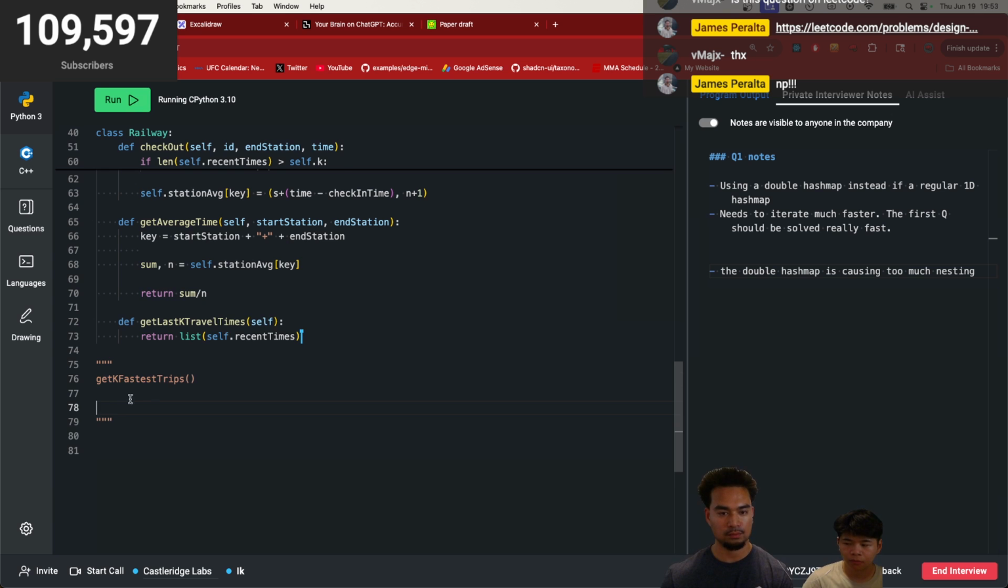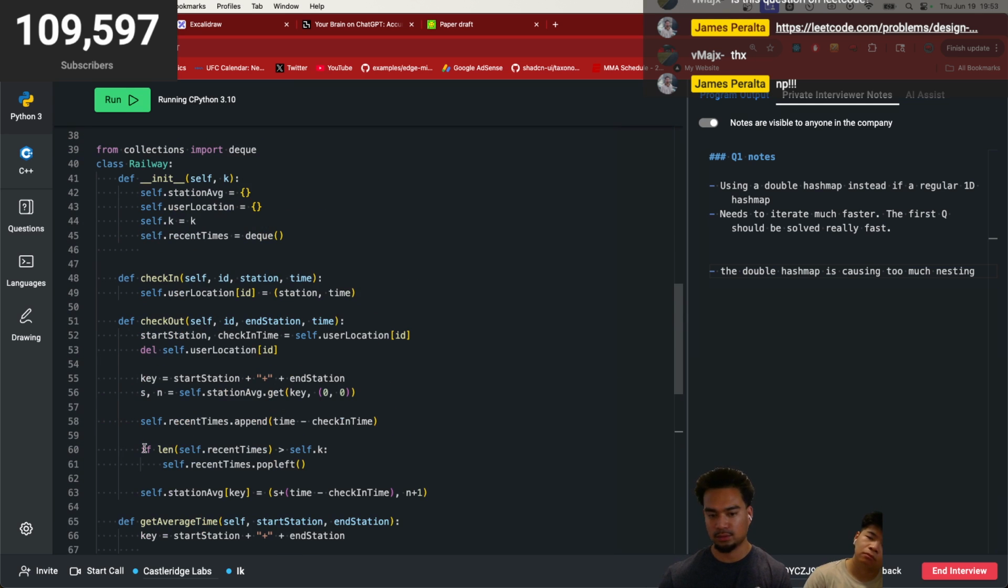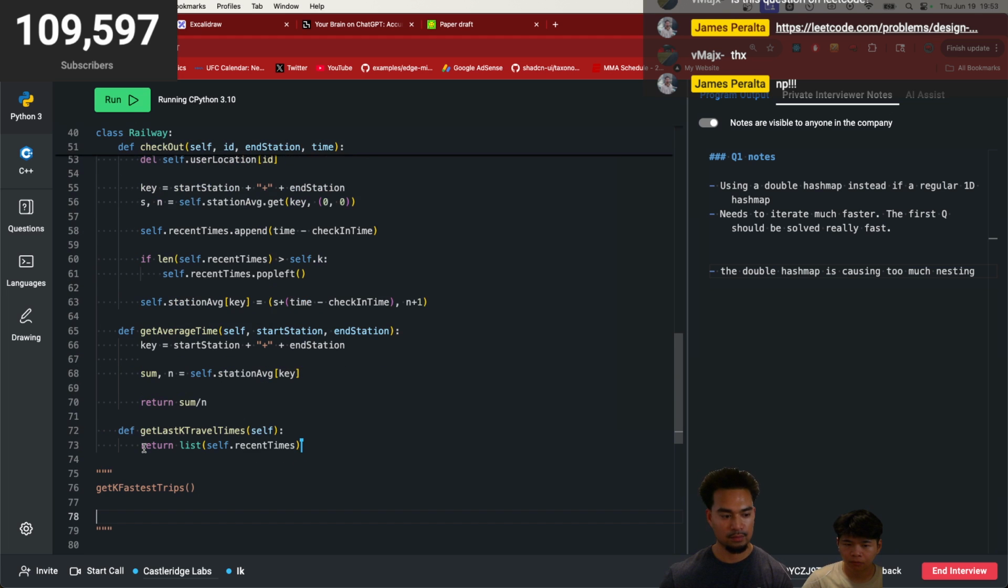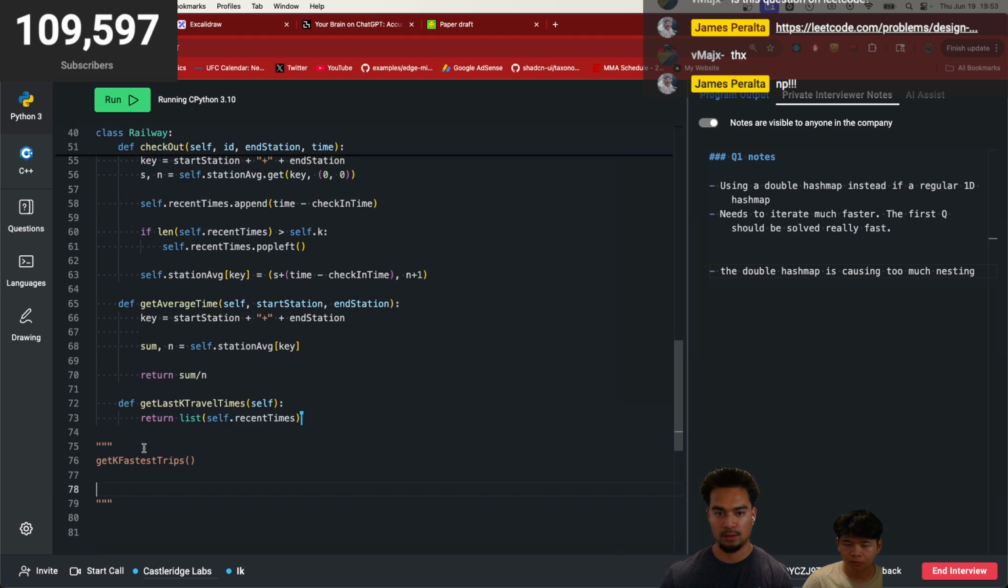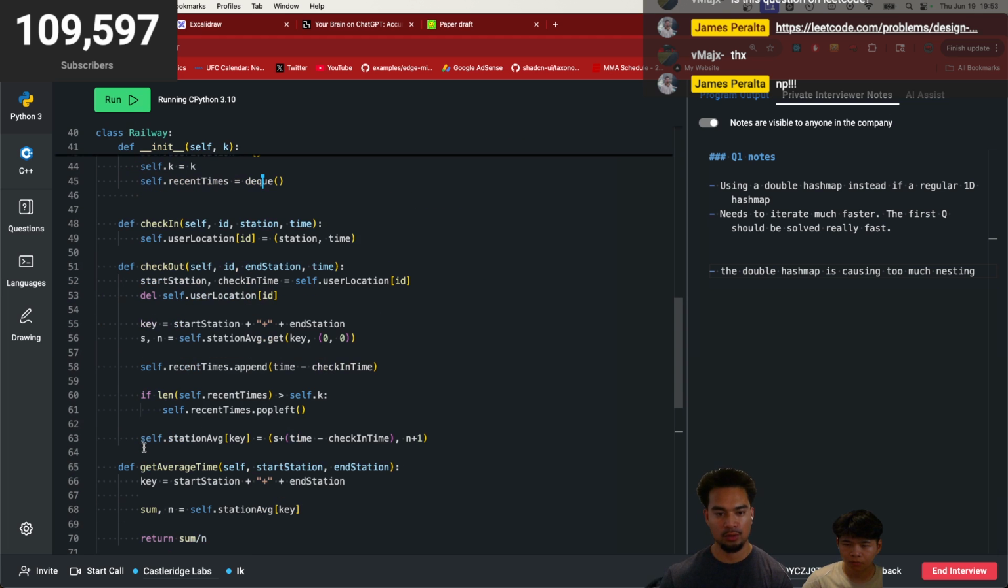Okay, yeah, we could use a heap, something like a min heap, and so it'll be pretty much the exact same thing. But instead of using a deque, just use a min heap. Okay, cool. Sounds good.